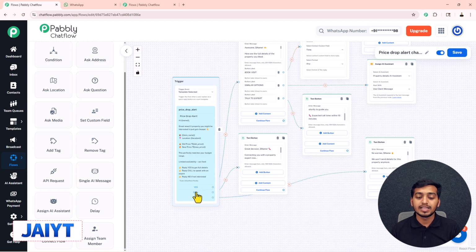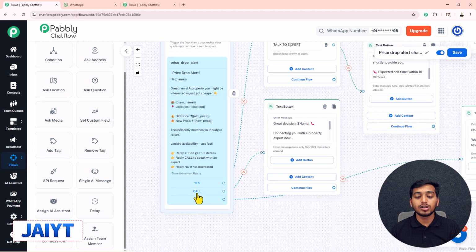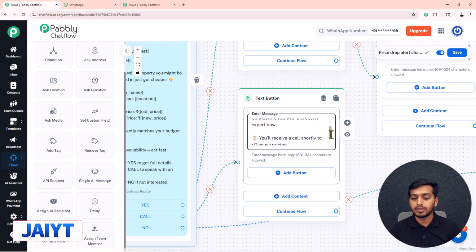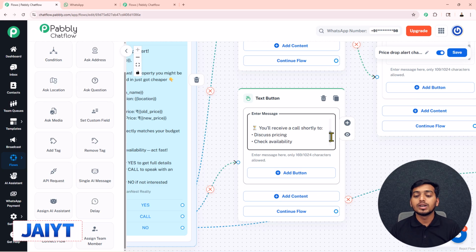Then we have to work on this call button. For this button, as soon as my customer clicks on this, I will send them this message: Great decision $name, connecting you with a property expert now. You will receive a call shortly to discuss pricing, check availability, finalize next step.